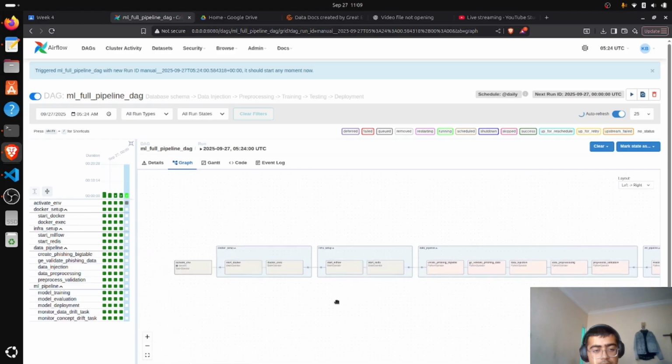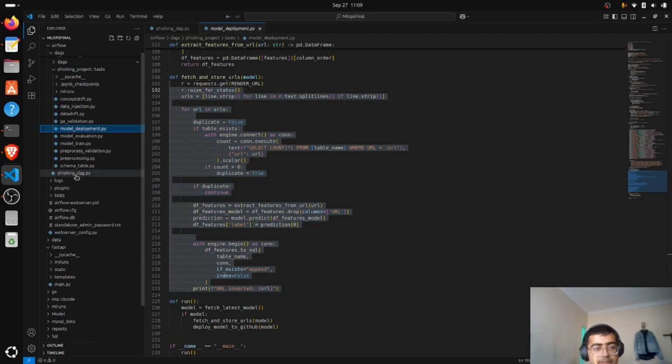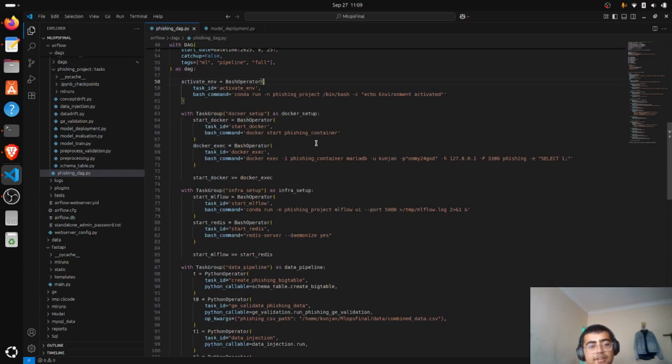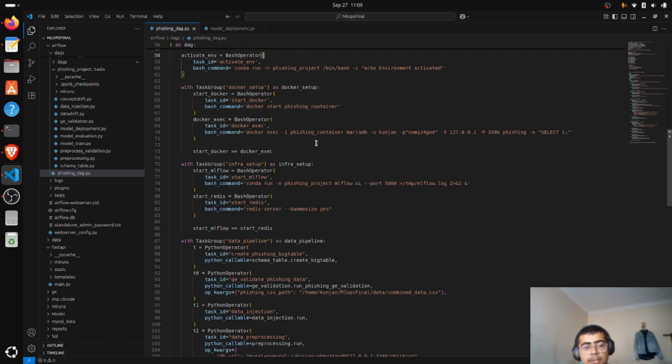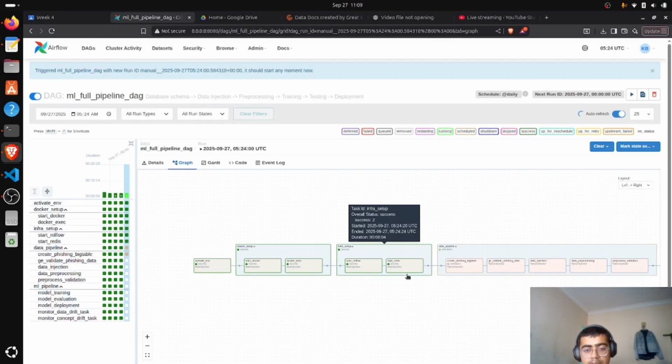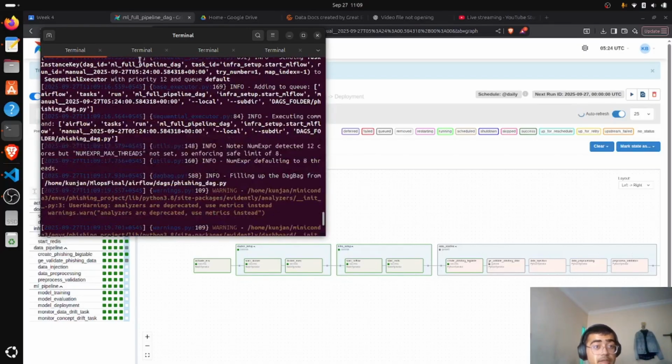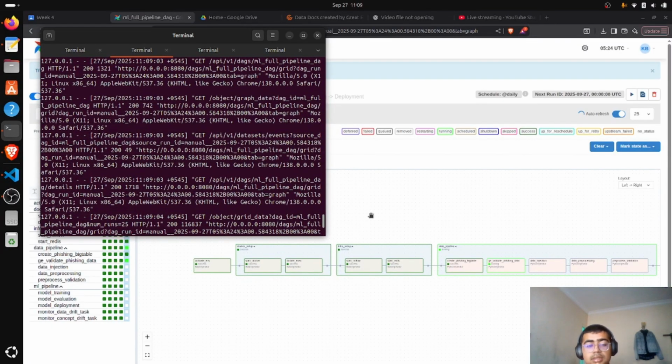In my DAG file, I have used one single DAG file. This starts with several bash operators for starting all the services, Docker setup, and also starting a Redis server. I have used bash operators. You can exactly see these are running. So these are all automated. Users need to start Airflow scheduler and Airflow web server, and only the DAG needs to be run. And the DAG is also scheduled for every 24 hours.